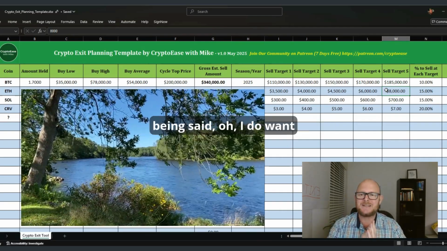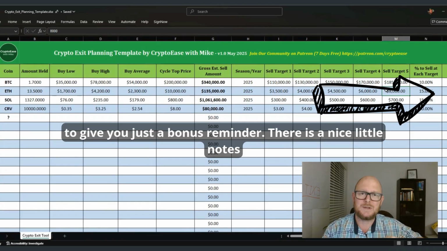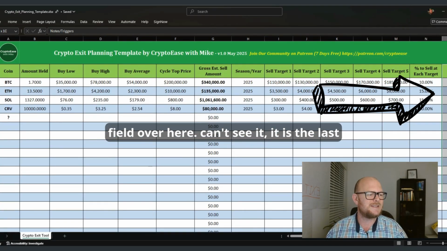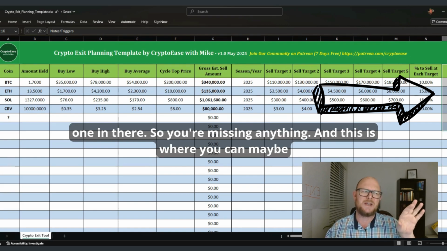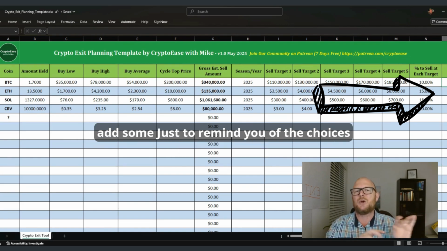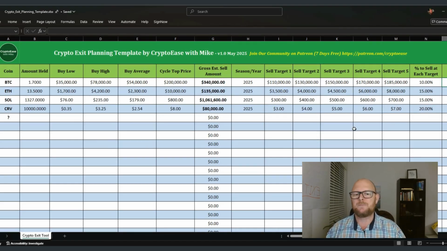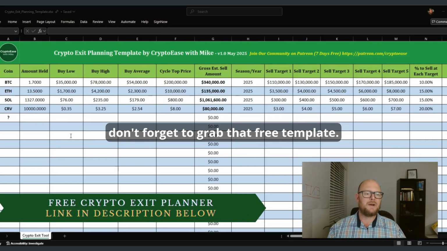So that being said, I do want to give you just a bonus reminder. There is a nice little notes field over here. You can't see it, but it is the last one in there, so you're not missing anything. And this is where you can maybe add some notes just to remind you of the choices you've made in your template. Don't forget to grab that free template.